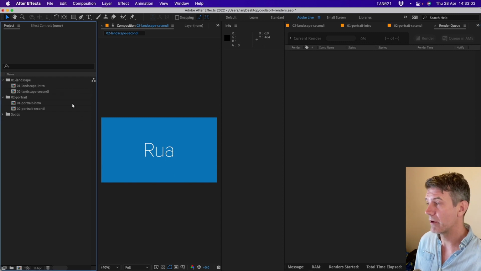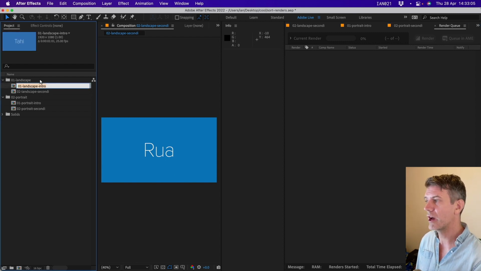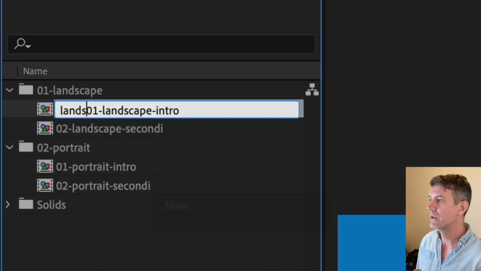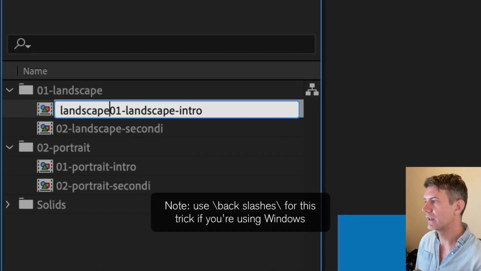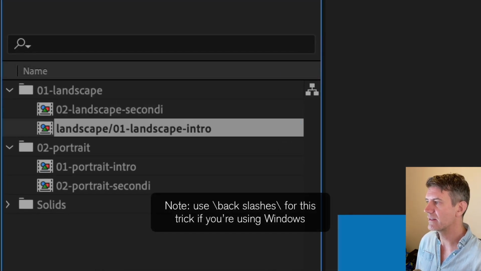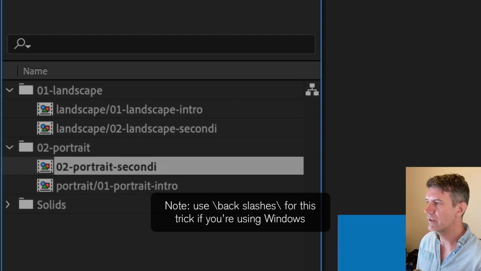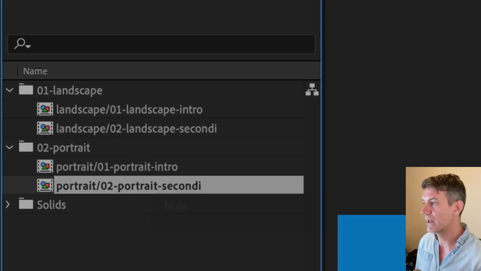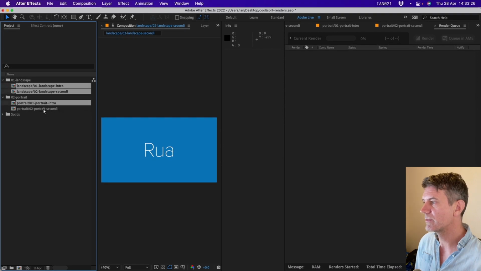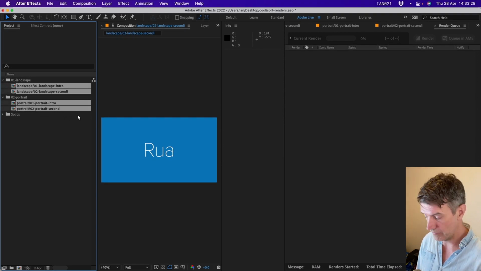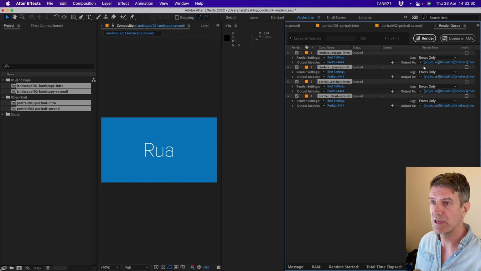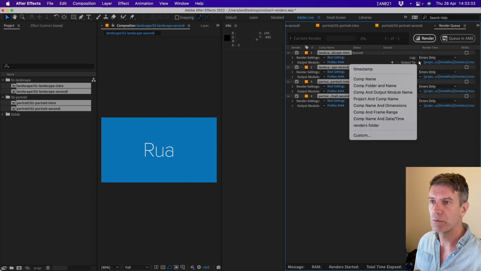Finally, I think this might be my favorite trick of all. You can actually override or add your own little subfolders as well. So if I put down here landscape and then a slash against the front of both of those file names, and then I'll put portrait, and then a slash at the front of both of these comp names, it'll still respect everything else that I've set up under the output template, but it will also use those as additional subfolders.